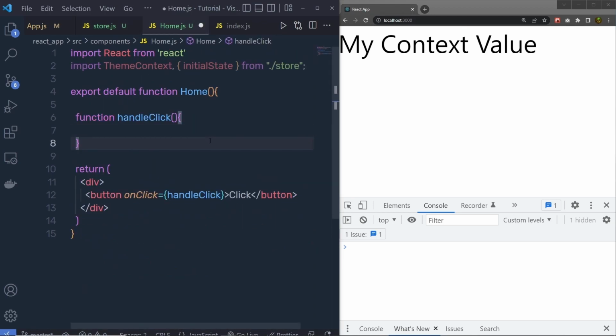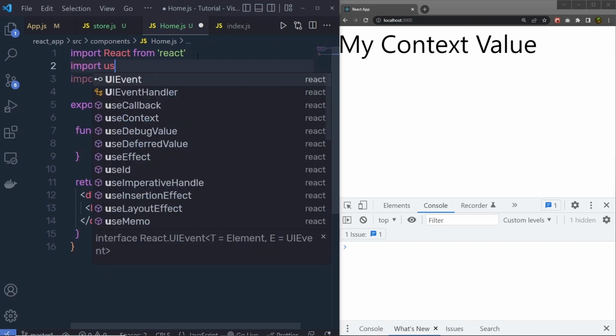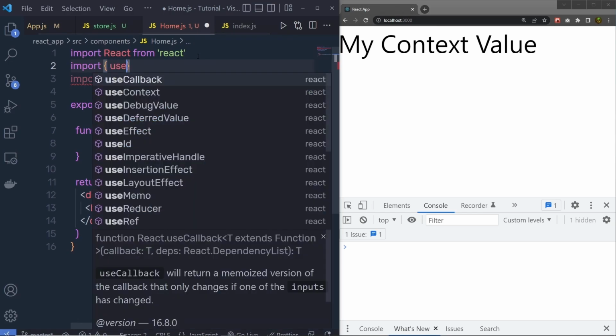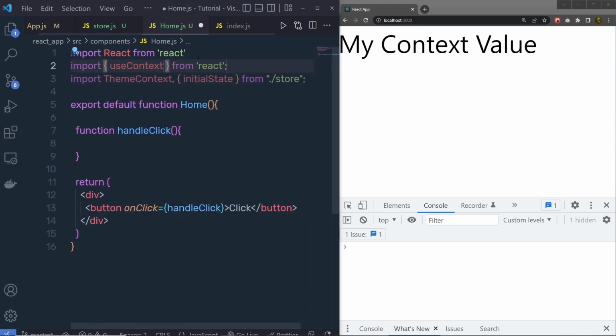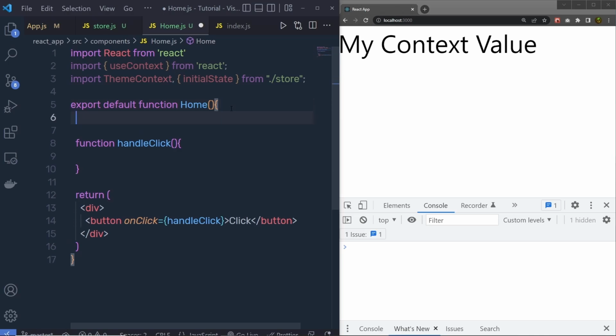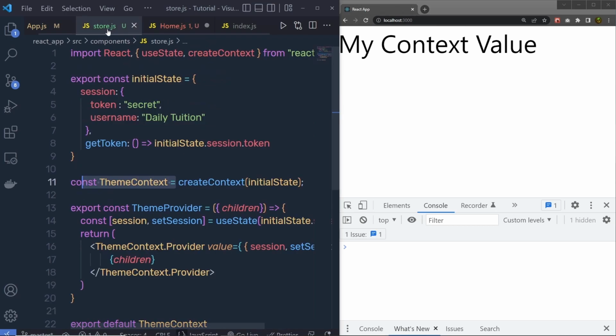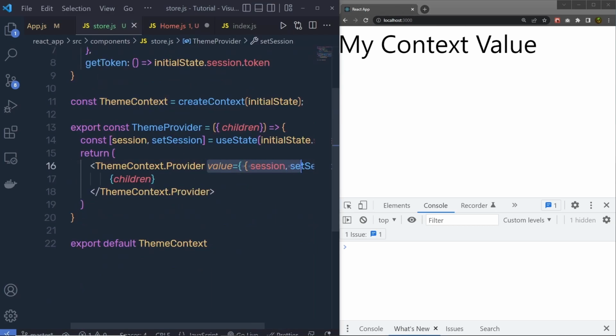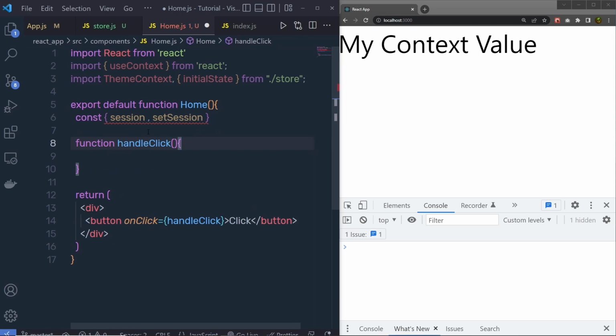So to get that, what you have to do is you have to just call the use context inside this application. So at the top, you have to say import. In the object, you call use context from React, and then inside your component, you simply call constant. In the object, you say session and set session. As you know, you can access both these variables because we specify this to this provider. You can see.